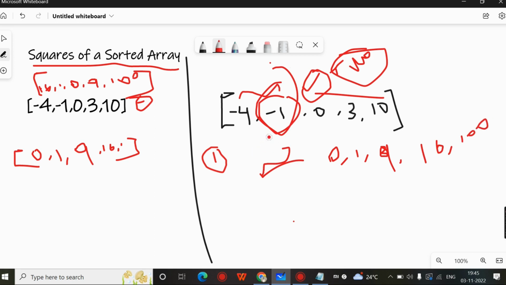Then we need to traverse this array in both ways, in the positive way and the negative way. We just compare those values using some mathematical operation, and we fill our new array. Let's move to the coding part.